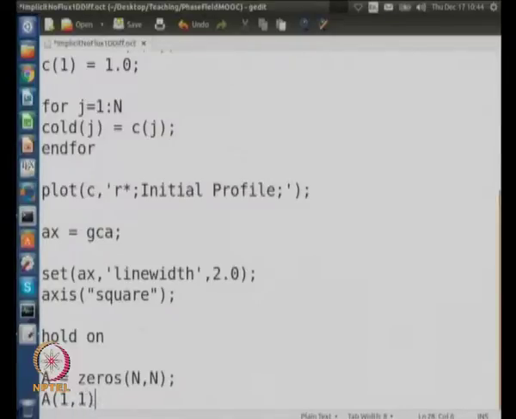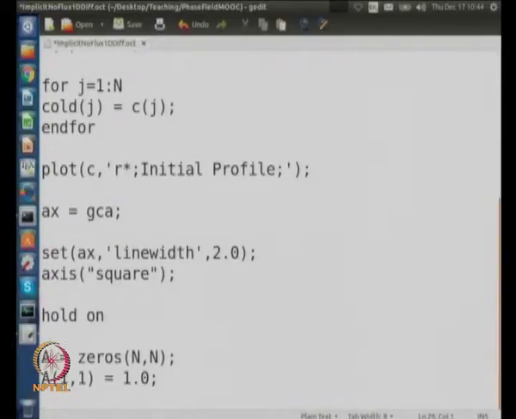A of 1 comma 1 is equal to 1. Okay, I have defined this. What is this? This is nothing but the implementation of the first boundary condition, namely that at location x equal to 0 or I equal to 1, the composition always remains the same at 1. So, we have defined that composition to be 1, and A1 comma 1 making it 1, and leaving the other terms in that first row and the first column to be 0 means nothing else will change. So, the composition at position x equal to 0 will remain the same. Okay, so, that is what we have done.